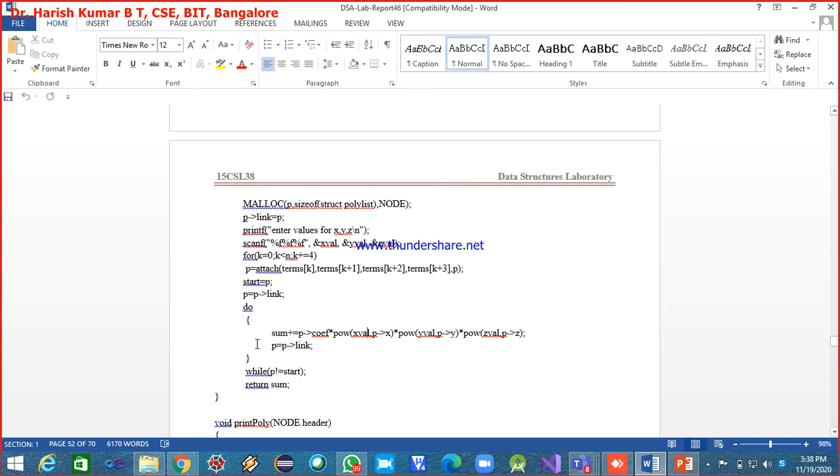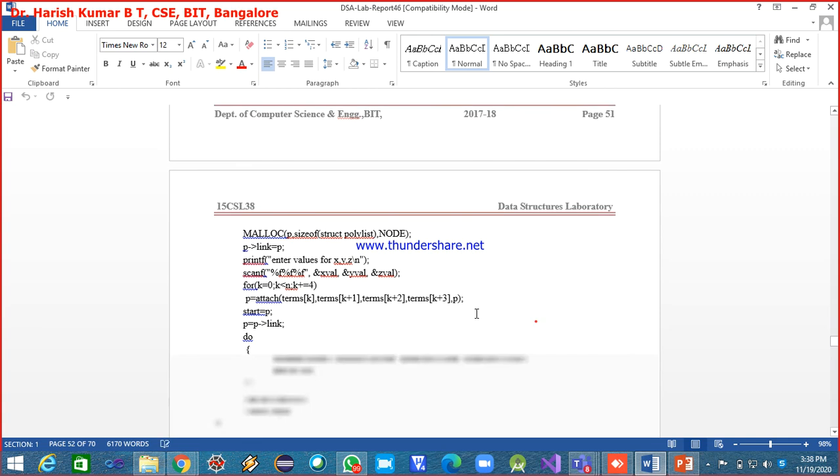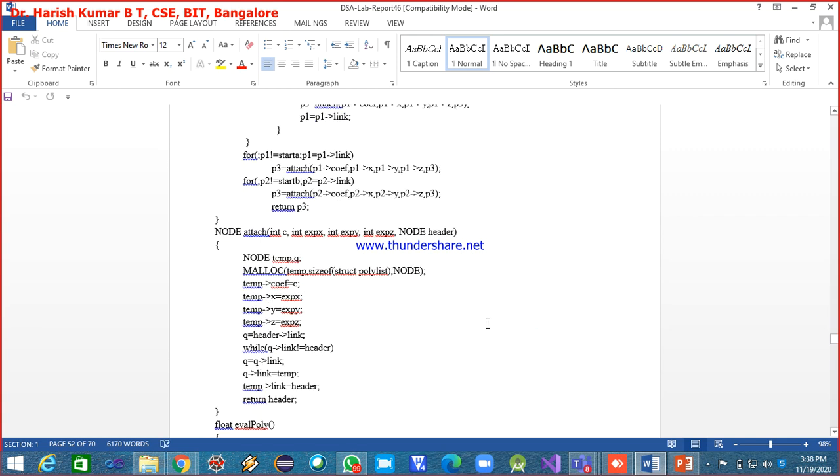And I keep doing this for all the nodes, and finally when it is done for all the nodes, I am out of this and I say return sum. So this is basically evaluating a given polynomial. That's all. I'll just show you here.